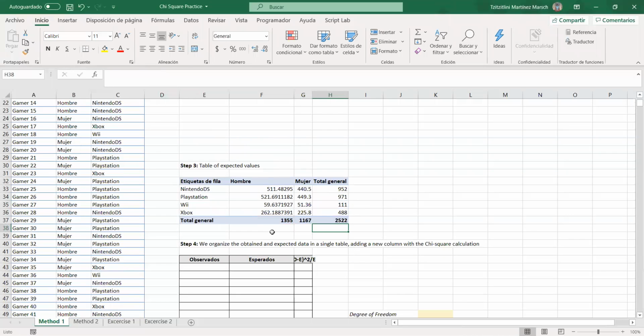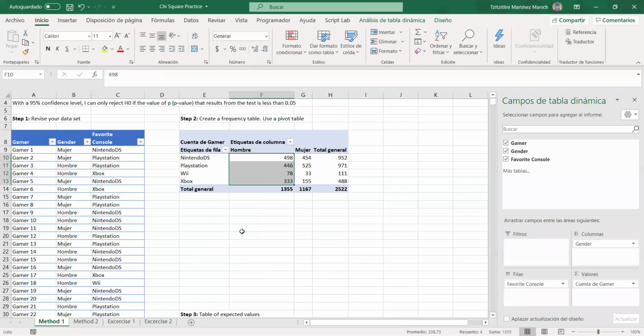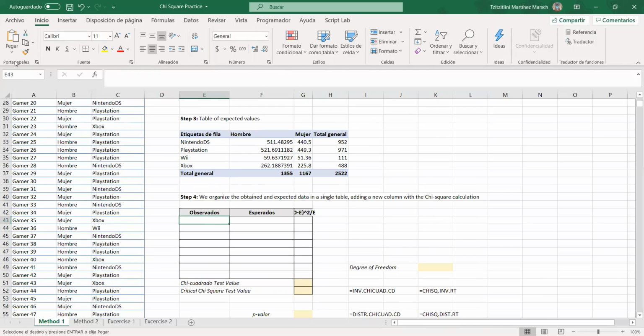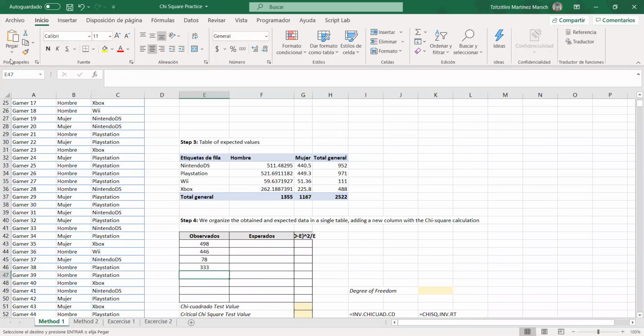So now these are our expected values, and then we organize our expected values into this table. So I'm going to get men, I'll make sure that I paste it, and women, and paste it, men. I'm just pasting the values, I don't want the formula, and women.